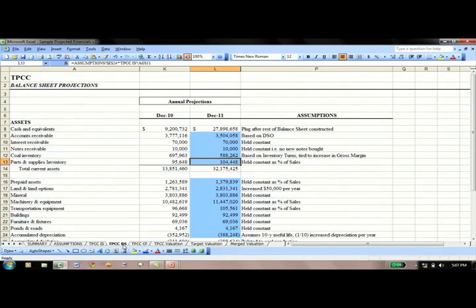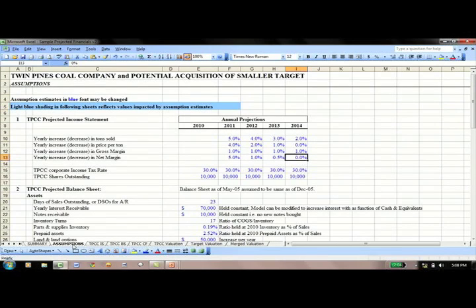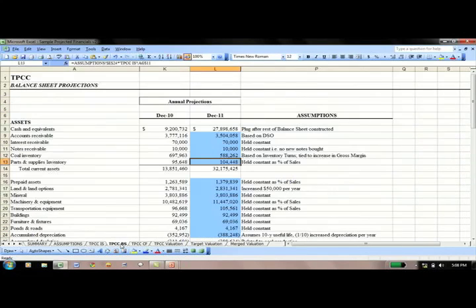And if we go to the assumptions tab and we look at what we have in cell E24, it says parts and supplies inventory 0.19%, and the ratio is held at 2010 inventory as a percentage of sales. So that ratio is highlighted here. People can change that ratio and any change you make will flow through the model. So that's how we projected out all of the items on the assets to get the total current assets.